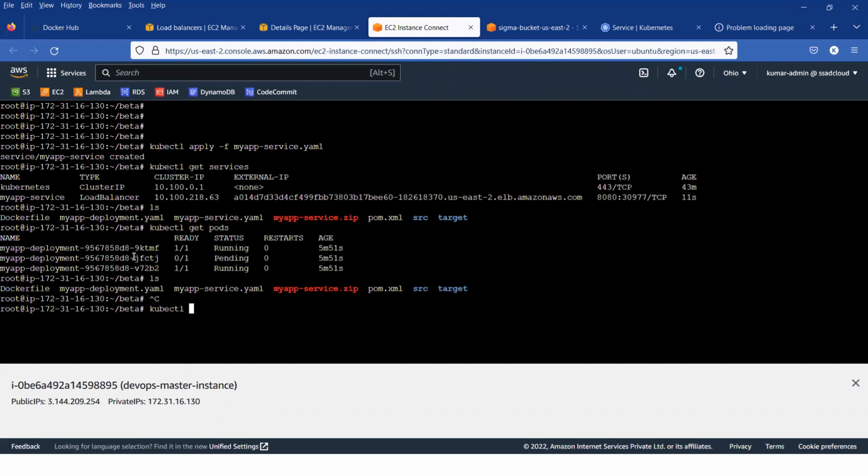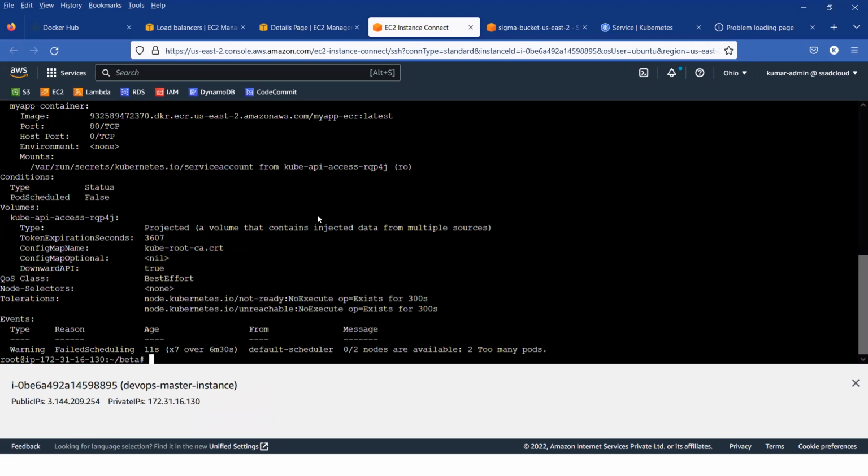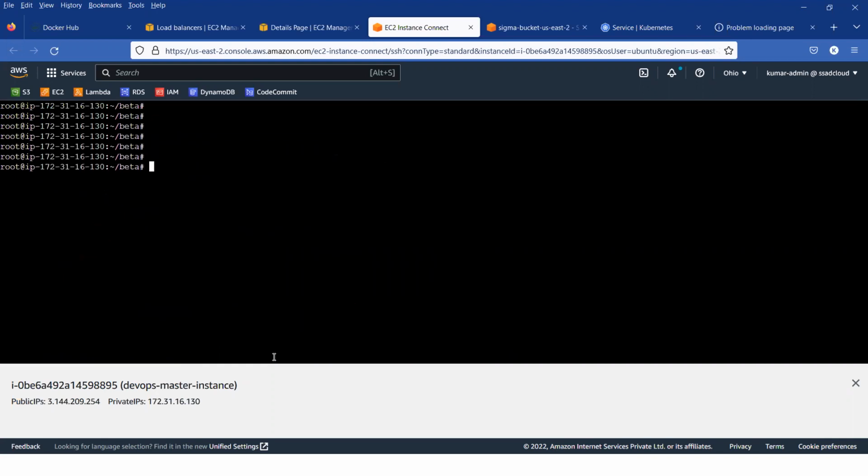So kubectl describe pod, the pod. Describe this pod. Why is this pod not healthy? Maybe space, size. Okay, so it says there are two nodes available. Okay, we'll do one thing.